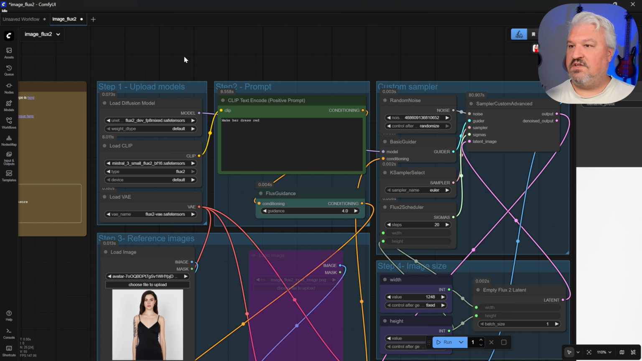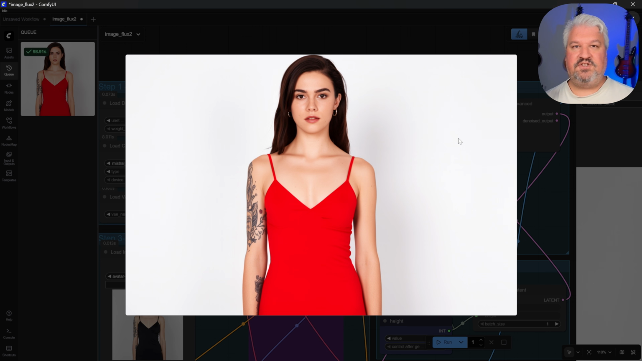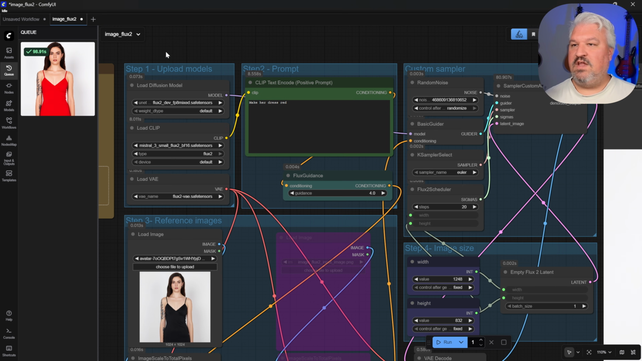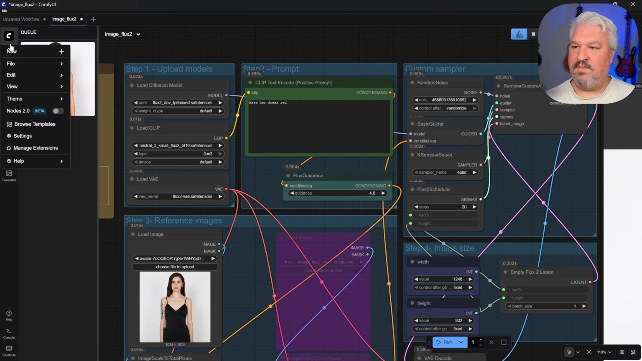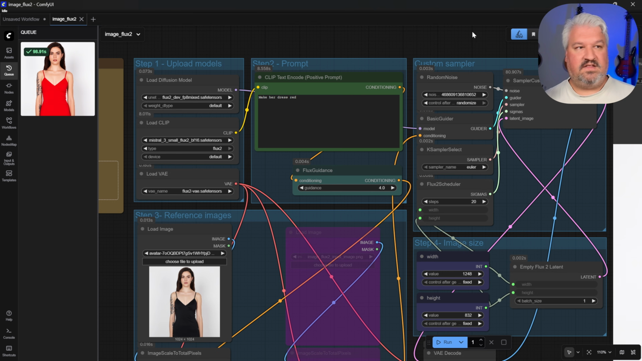Alright, so now that the generation completed, we can click on Q, and her dress was indeed changed to red, keeping all of the other characteristics. So what we need to do is save this workflow, so you can either just press Ctrl S, or simply click on the menu, File, and Save As. And I'll just save it as image Flux 2. Now that's actually all we need at this stage.